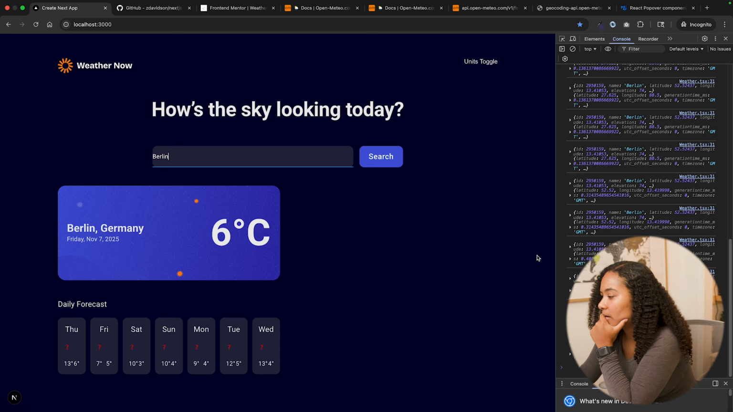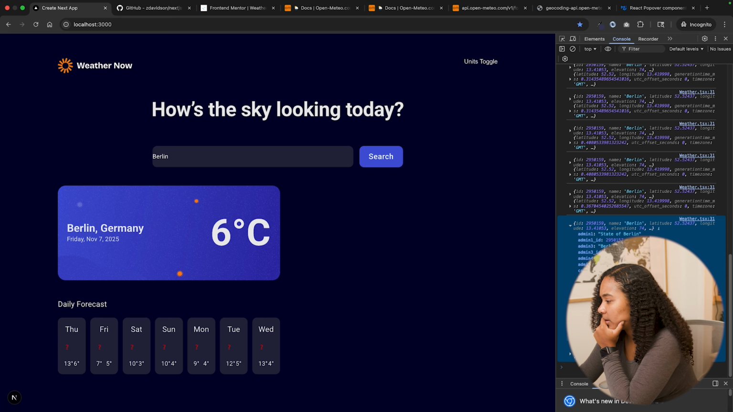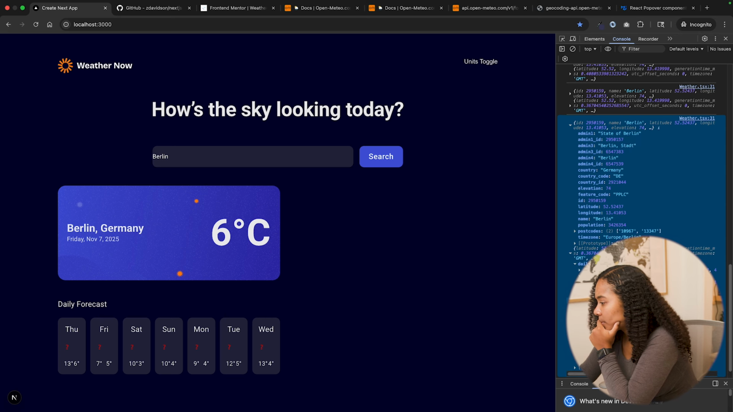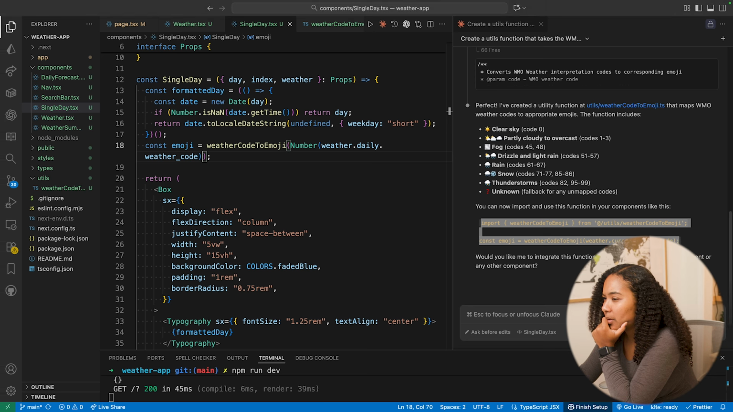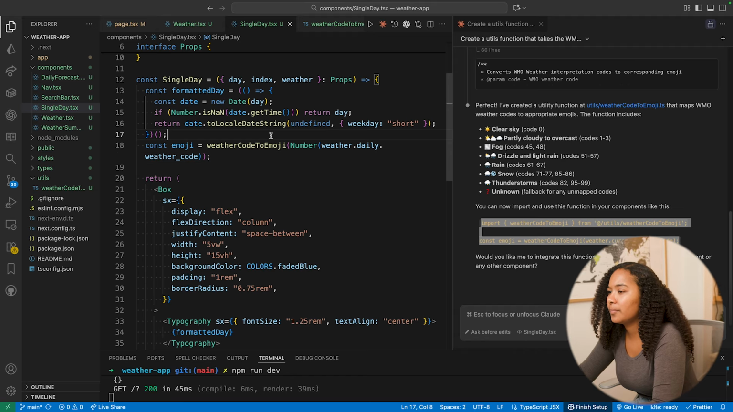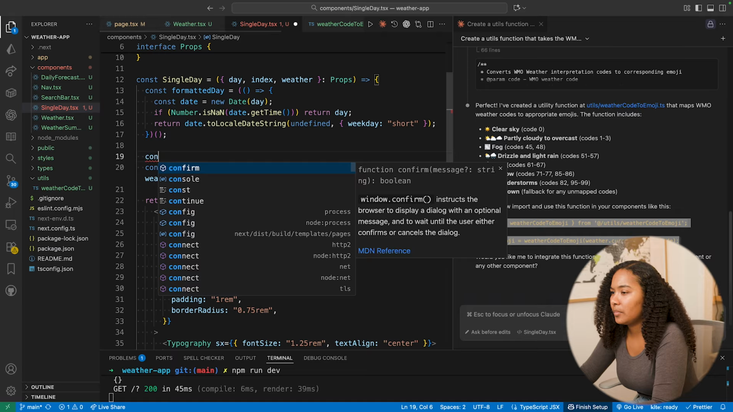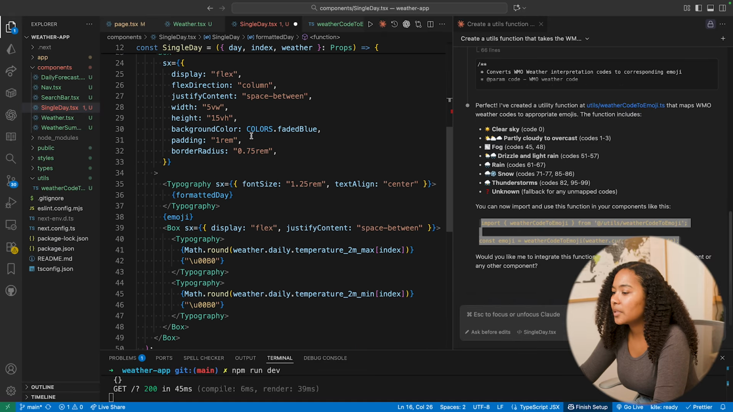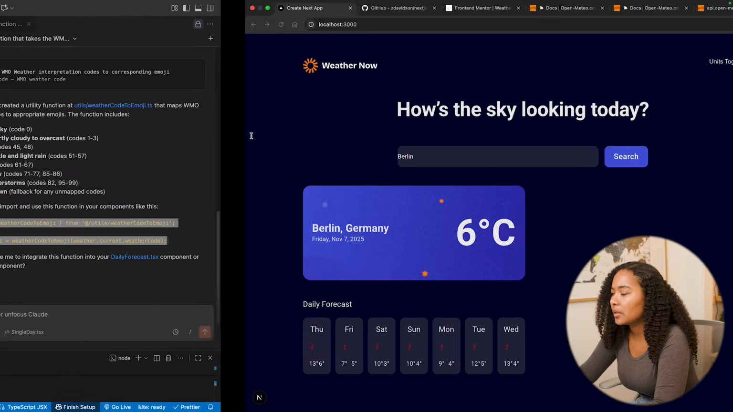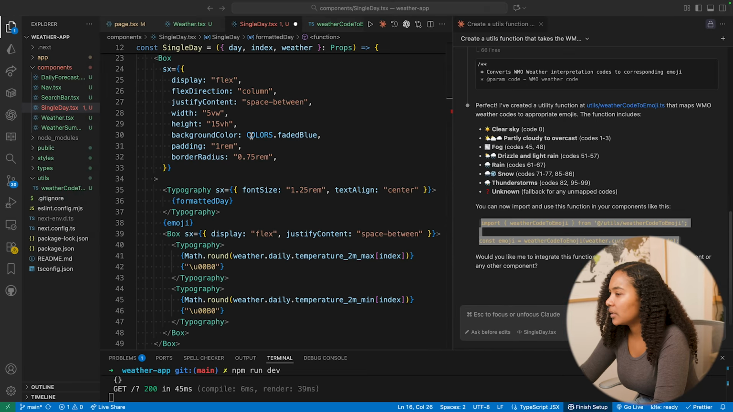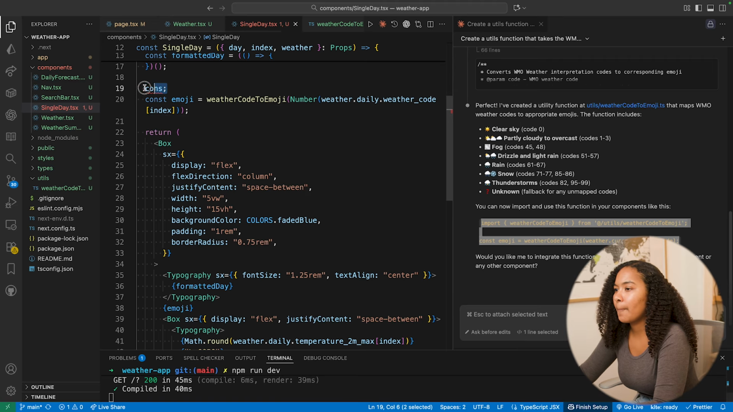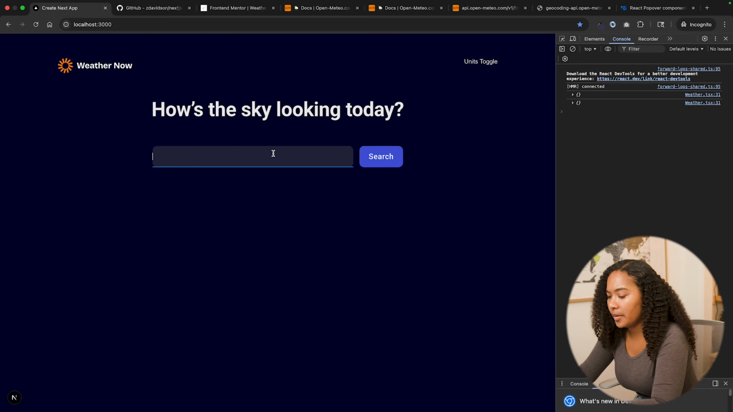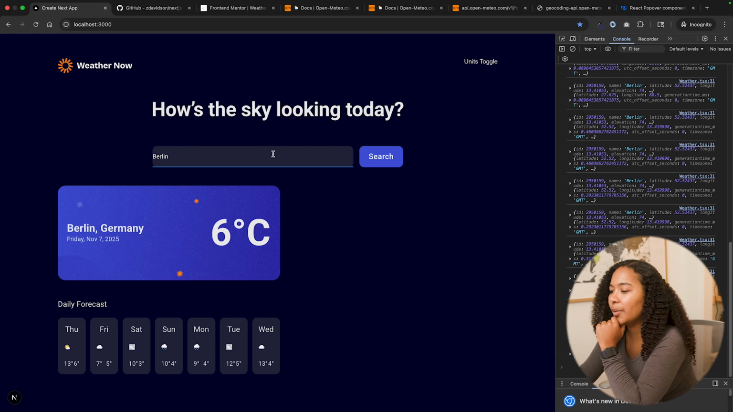I need to not submit when I click. I don't know. Weather.daily.weathercode. Oh, I am silly. I am so silly. Because it's giving it an array, of course. Dot index. All right, Berlin. There we go.